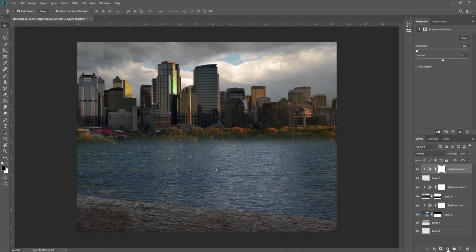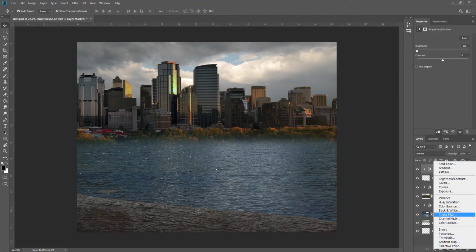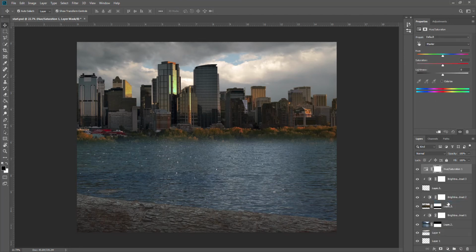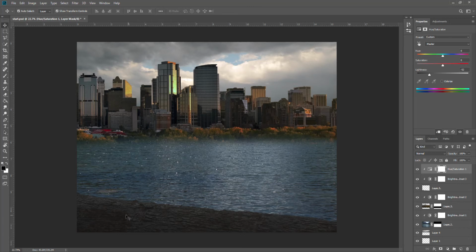So we'll go back down to create new fill or adjustment layer at the bottom. And this time we'll select hue saturation. We'll attach that to it by alt clicking between them. And then I can reduce the brightness again. It should be around about there. Yeah, because remember this sunset's going to be there, so this is all going to be shadow.